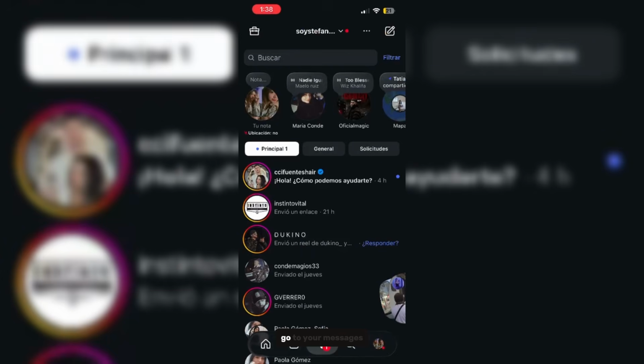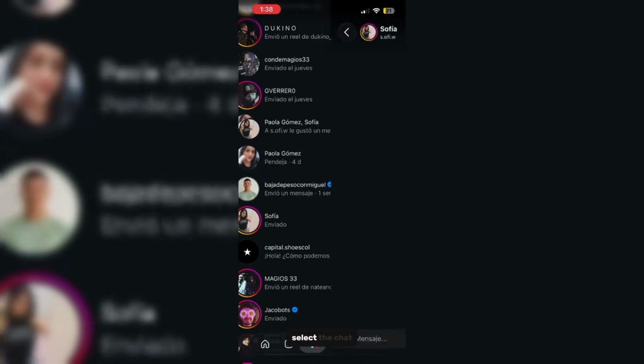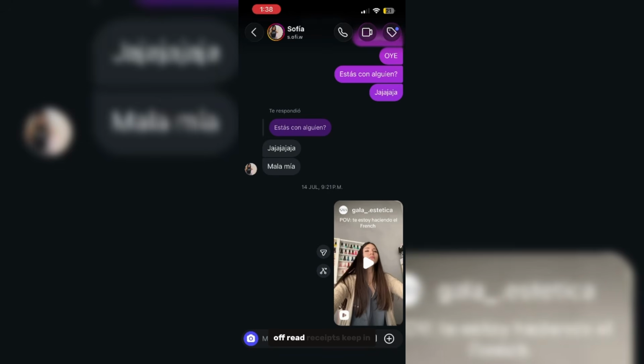Step 2. Go to your messages. Tap the Messenger or Direct Messages icon in the top right corner of the screen. Step 3. Open the conversation. Select the chat where you want to turn off read receipts.